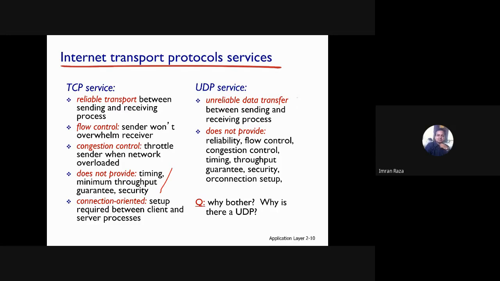And what about the UDP service? It is unreliable data transfer. It does not provide reliability, flow control, congestion control, timing, or throughput guarantees, and no connection setup is required. And there's an obvious question here. Why bother? What do you think? Why do we need UDP? Are there any applications that you think would be using UDP?